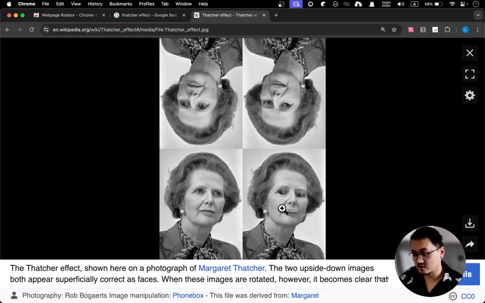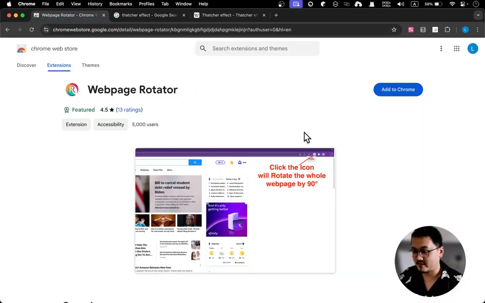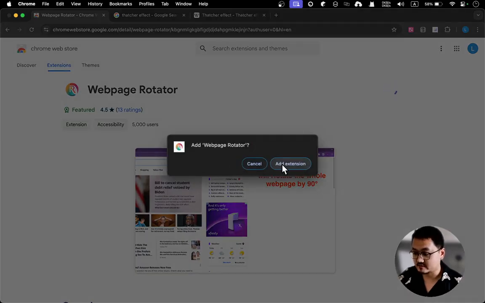So this image looks weird, this looks normal, but it seems really hard for you to find the tampering sign in these two images. But luckily, with the help of this Webpage Rotator plugin, you can solve this problem. The only thing you need to do is to click Add to Chrome. Okay, add extension.